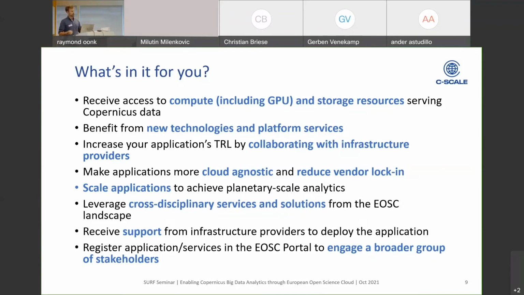And also, by working with the providers in an open federation, you'll be able to avoid vendor lock-in by, for example, working only in Amazon or only in Azure or only in Google. So the open approach really could make your applications more cloud agnostic and easier to reuse, essentially. And then because we have a federated approach and significant resources at our disposal, the idea is that it should be easy to scale your applications to really achieve planetary scale analytics.